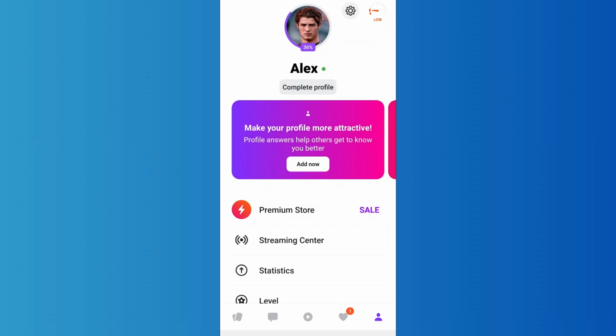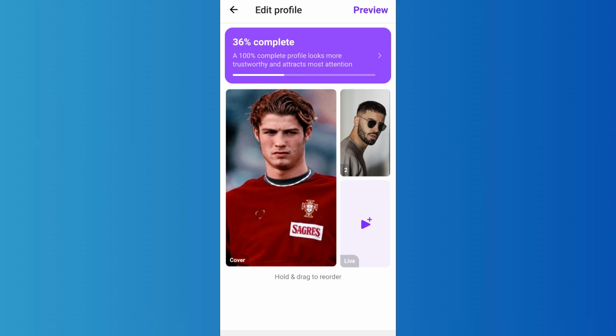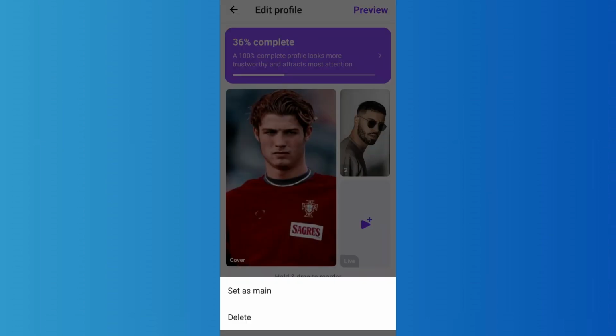Now in order to change your profile picture, tap on your profile photo. Now if you want to change your current profile picture with the picture that you have already uploaded on Hily, then you can simply tap on the second picture that you want to use as your profile picture. As you tap on it, you'll get this option called Set as Main.